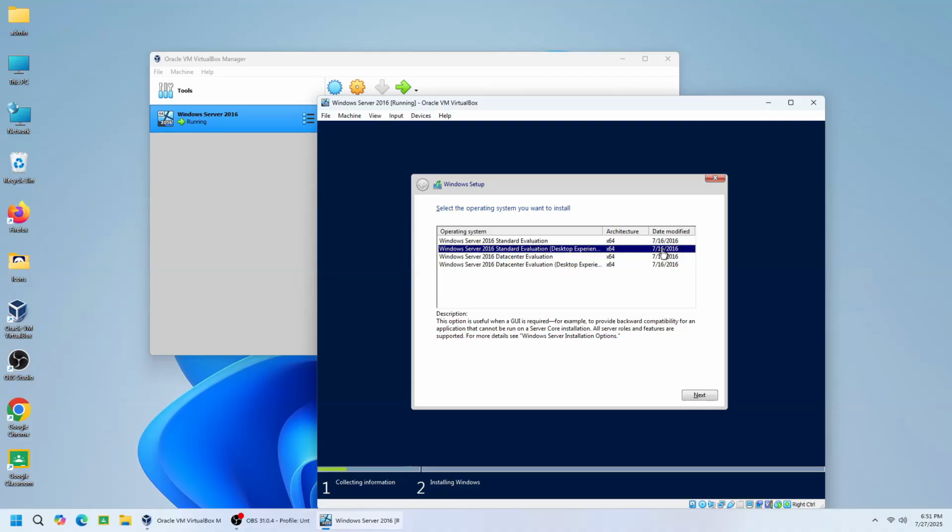Now we're asked to choose which edition of Windows Server 2016 we want to install. Here, we're going to select Windows Server 2016 Standard with Desktop Experience. Why? Because this version includes a Graphical User Interface, or GUI, similar to what you see on regular Windows computers. It's much easier for students and beginners to learn how to use server tools with a visual interface instead of using only command line commands.